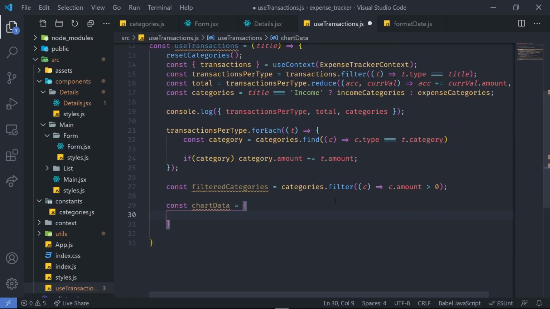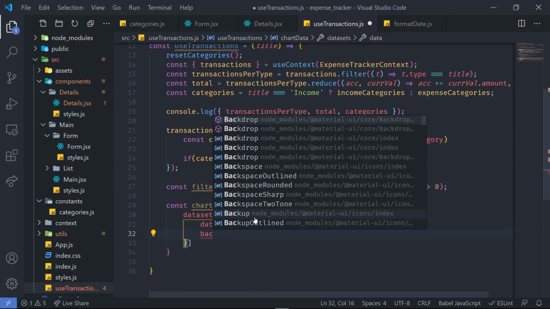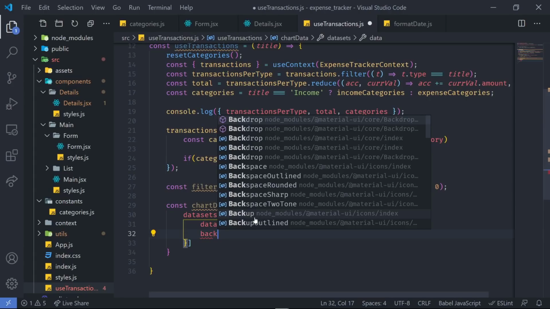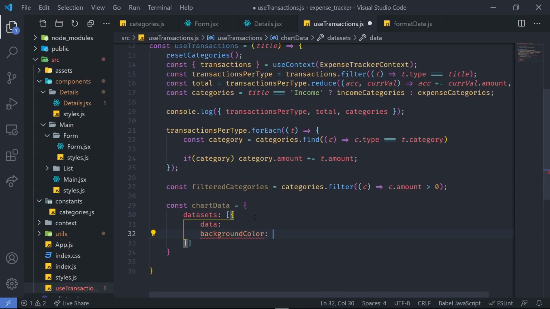And now we have to follow along the Chart.js rules. It says that we need to have a property called datasets. Datasets is going to be an array, and then in there we have one object. Inside of that object, we're going to have a data property, and we're also going to have a backgroundColor property. So we can say backgroundColor.